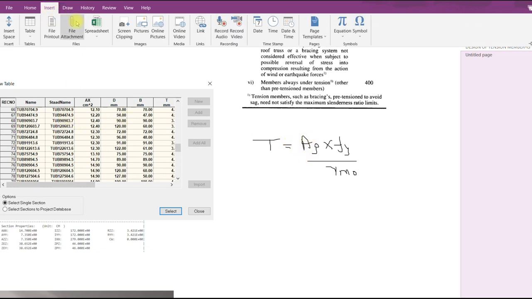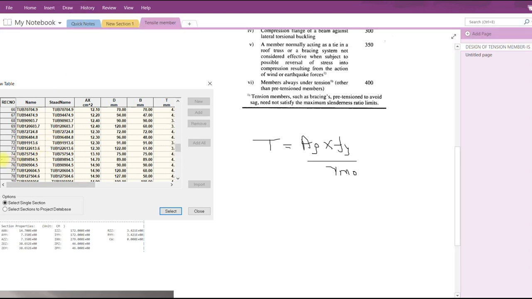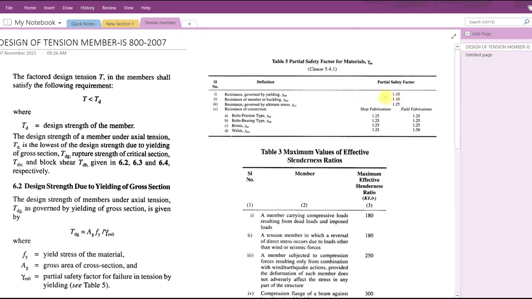For now we will choose one member. We will take this member, which has an AX of 14.70 centimeter square. To convert it to millimeter square, 14.70 multiplied by 100, and fy we will consider 250 N/mm square, and the partial safety factor is 1.10.